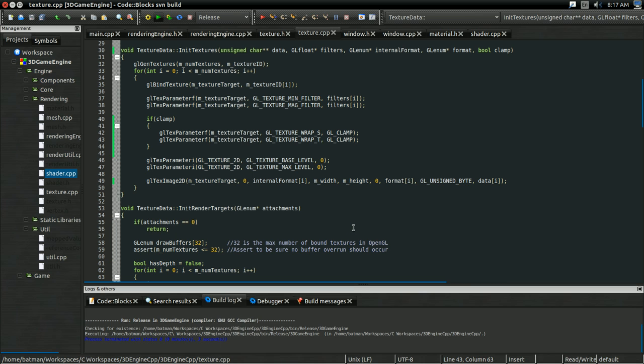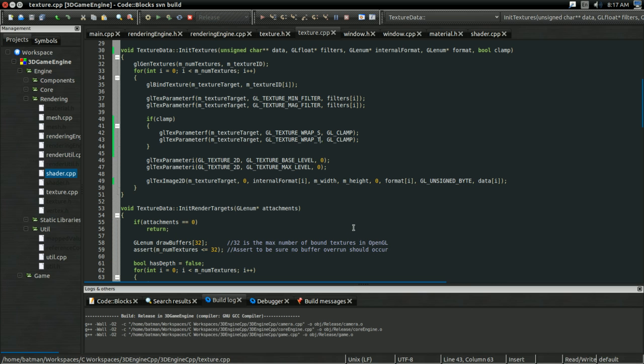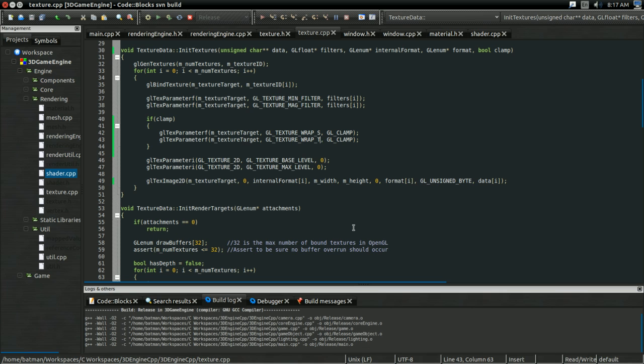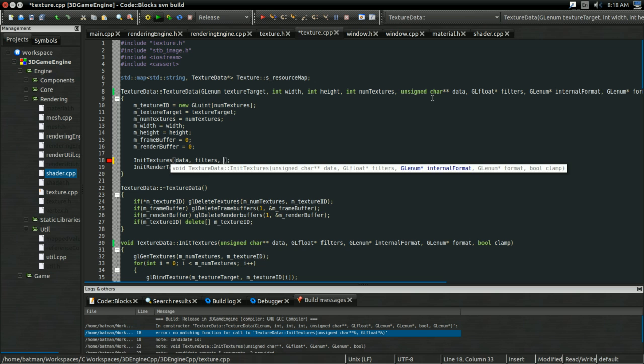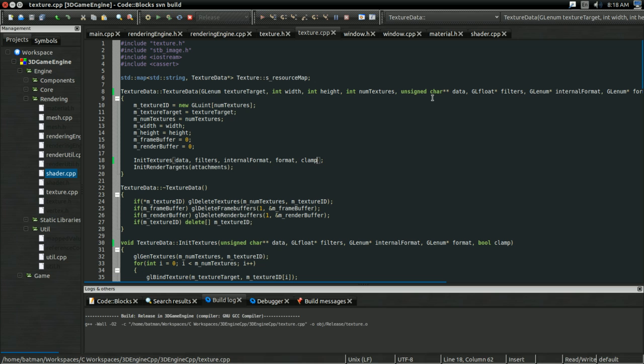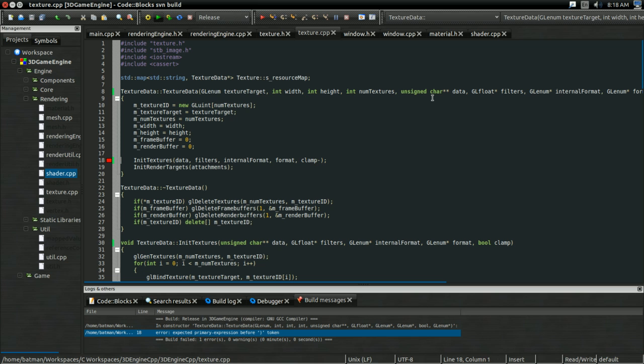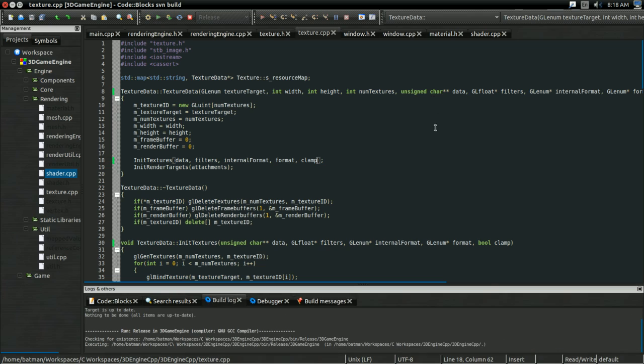And excellent. Let's test the code now. I think this is everything. I really do. So, come on. Oh, of course, got to pass in the parameters here. So, after filters, pass in the internal format. I should probably call it internal formats, but whatever. Format and clamp. There. Good enough for me. Okay, let's build one more time and let's run.